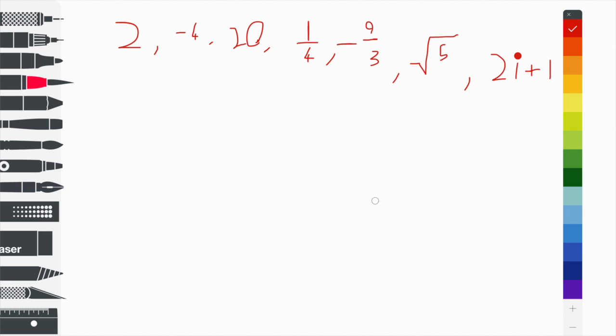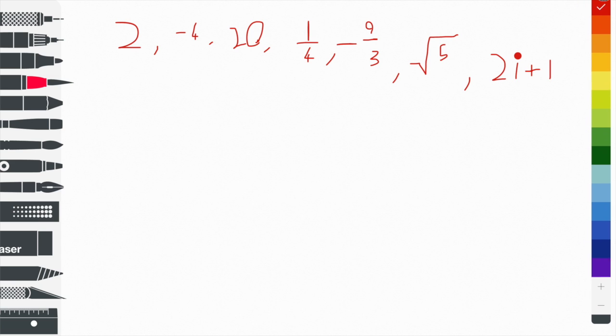I'm Ethan Kwan, and today I'm going to be showing you how to classify these numbers on your screen right now. So, what is the classifying numbers chart?